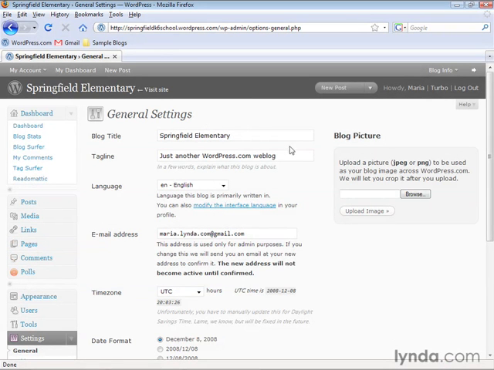I want to go through each of these options one at a time and explain what they are and how you can change them. The first one is the blog title, which we already changed when we created the blog. If you needed to change the name of the blog again, this is where you would type in the new name. This is the name that appears in the header on all your blog pages.